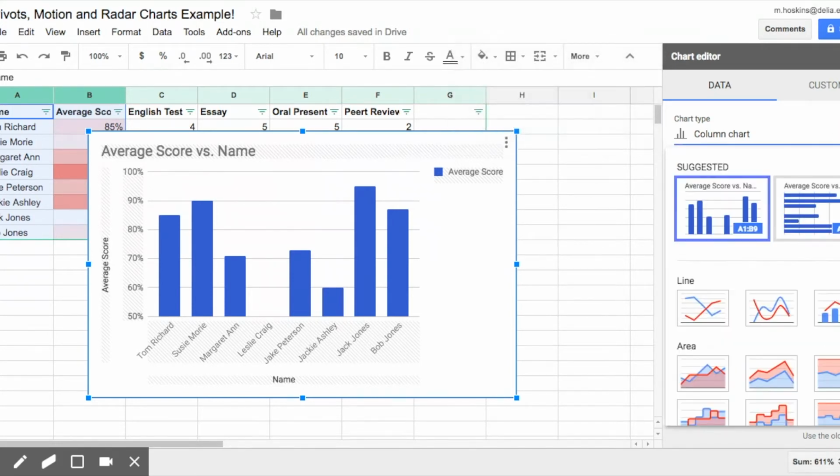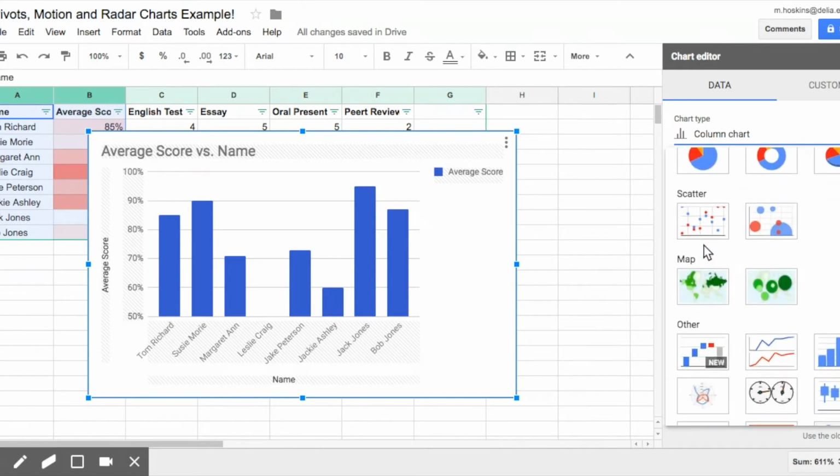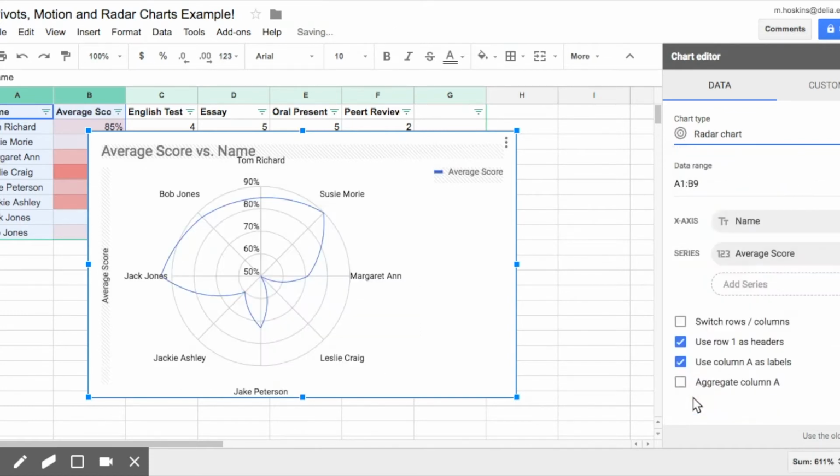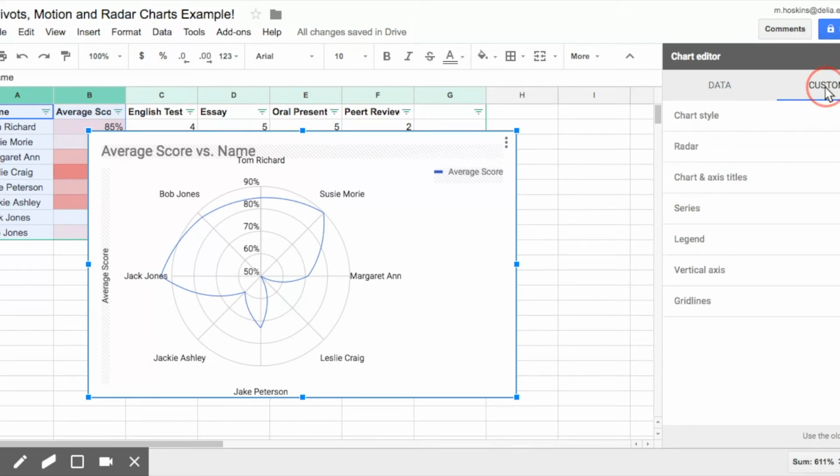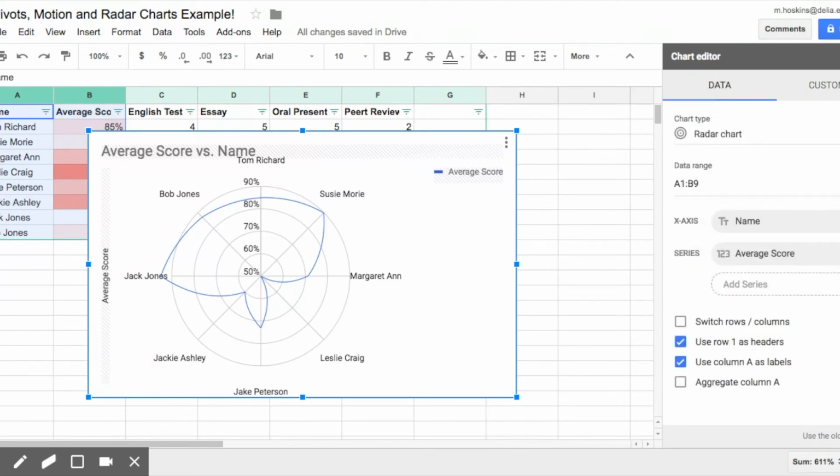However, for this purpose, we're looking at how to create a radar chart. So what I can do is go under Chart Type and scroll down, and I can find Radar Chart. And then, as you can see here, my data is now represented on a radar chart. And then I've got a few options to customize it as well.